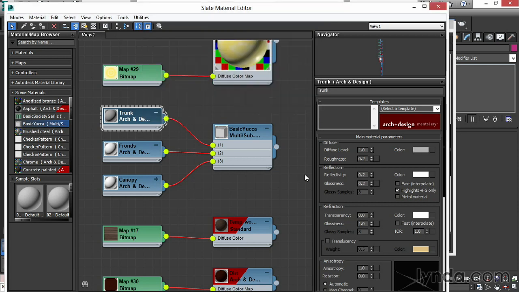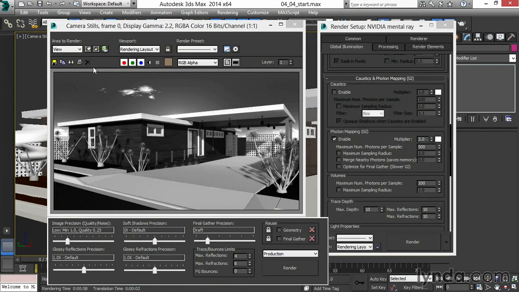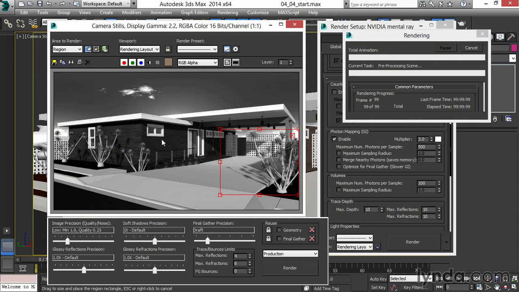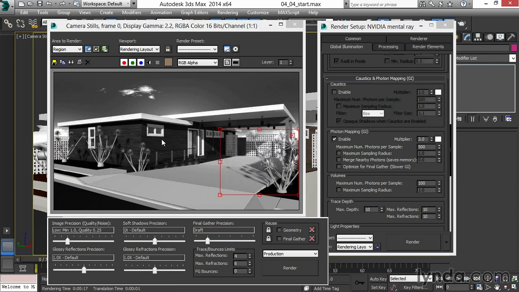I can do the same on that Society garlic, but I'll see how this looks in a quick test. I'll run a region render, clicking on my region and pulling it over to catch the right side yuccas. I'll hit render and see how it goes. It's working fairly nicely. The plants are much brighter, but I've got one more trick I'm going to pull. Right now, they're good, but they're not as bright as those original images.